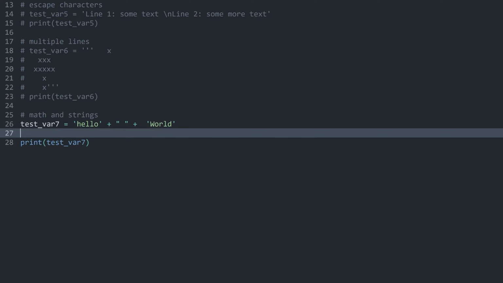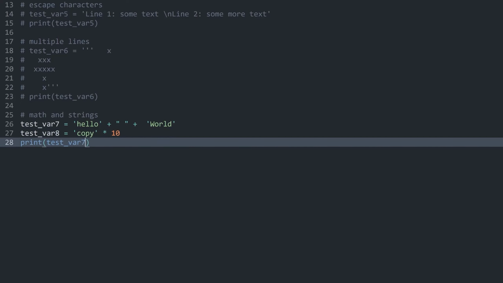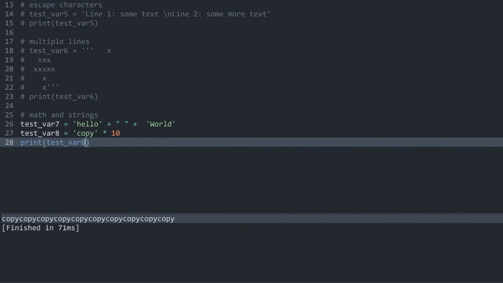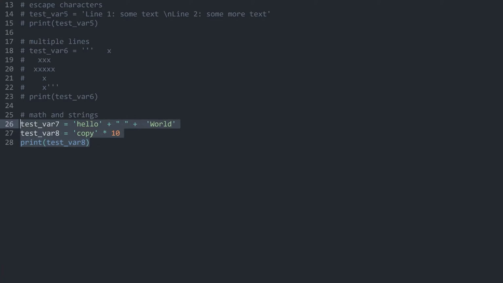Another math operation that we can use, let me create a test var8. Let me write a word like copy. I can multiply it. For example, times 10. If I now print the result, I get the word copy copied 10 times. But again, I think this concept here should be fairly straightforward. Let me comment it out.